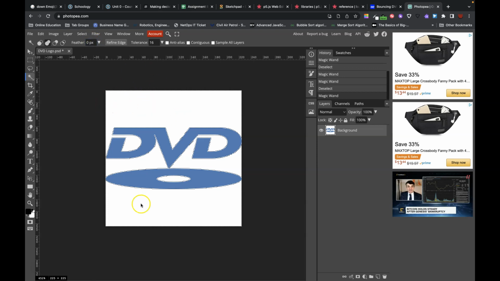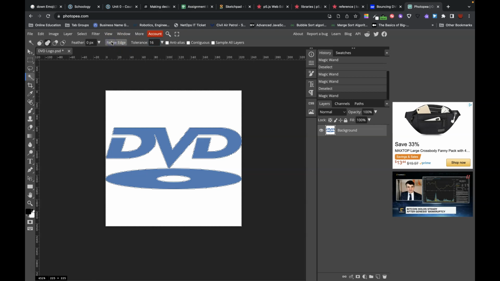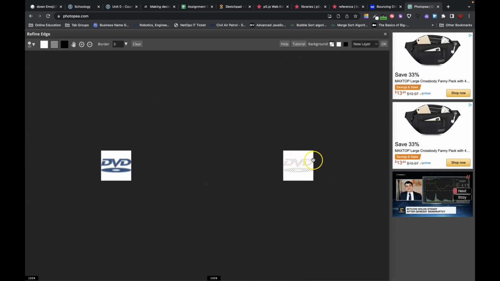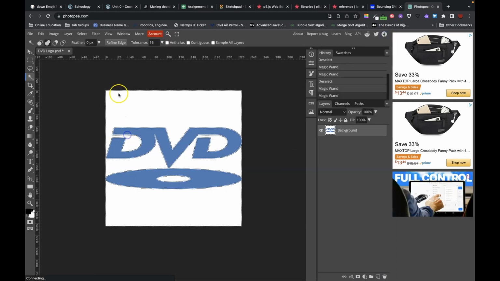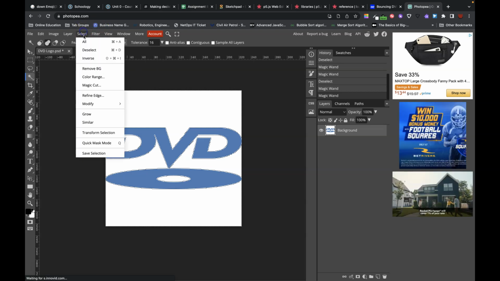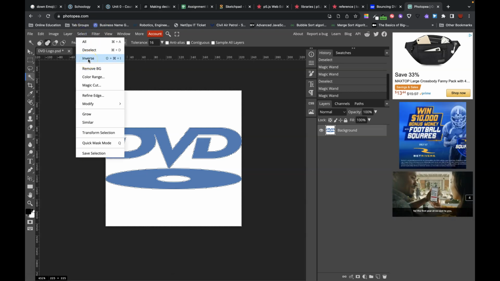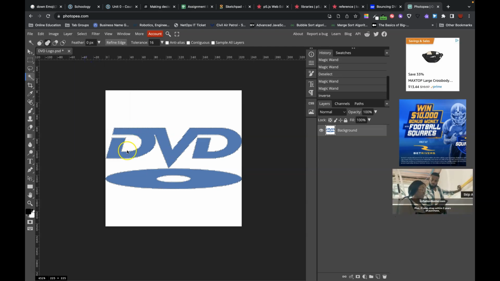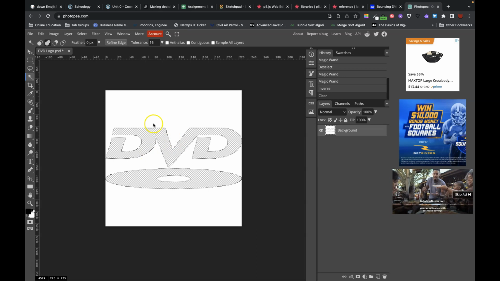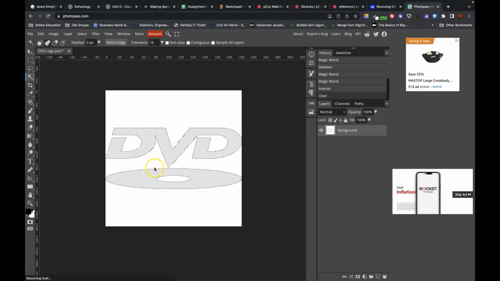So I selected the white, and maybe I want to get the edges. I could click on refine edge and I could look and see what it's going to have for refining it. So now I have the selection. We want to inverse it because for right now we want to get rid of that DVD part. So I'm going to inverse, and now I hit delete, and that is all the stuff of my DVD piece.